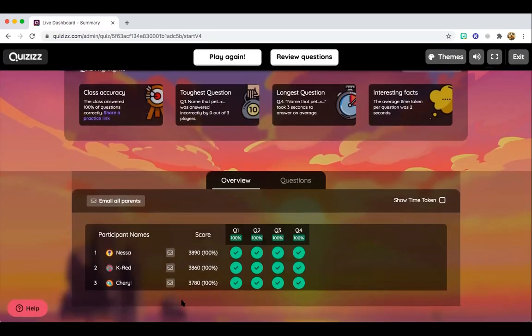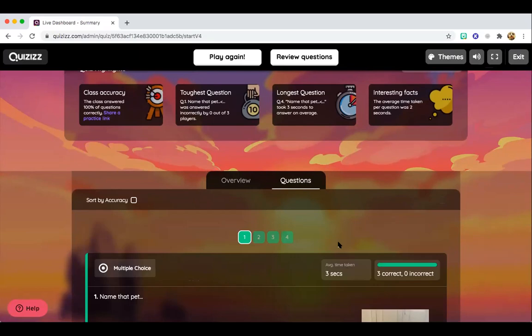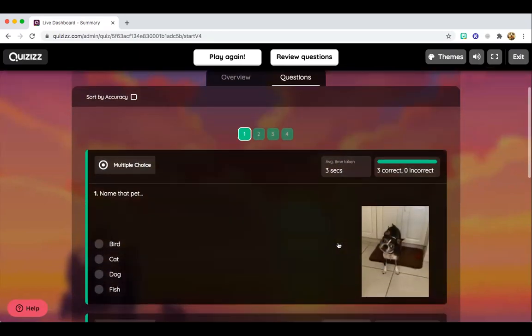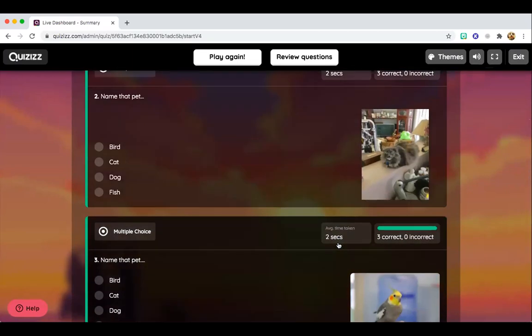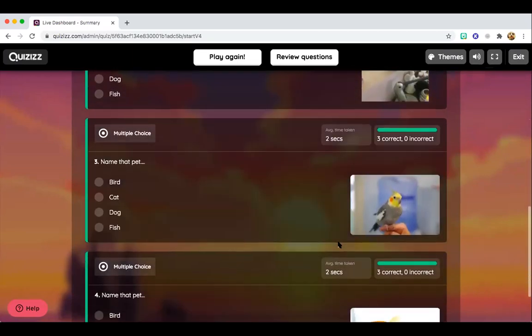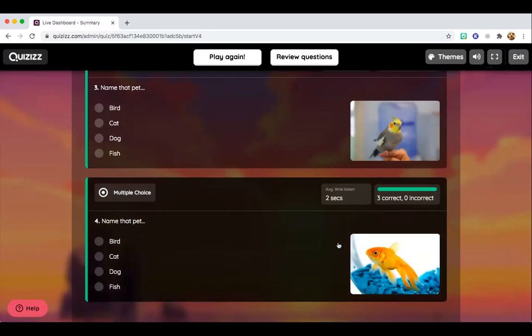Everybody got 100%. The score is higher if it takes you less time. So just keep that in mind. A student could still get 100%, but if it took them longer, it's going to give them less points. So I wouldn't necessarily base their accuracy on the point number, but rather the percentage value. You can look at the questions specifically. So if you wanted to go back and review, and for those of you that didn't take the quiz, here were the quiz questions about pets.